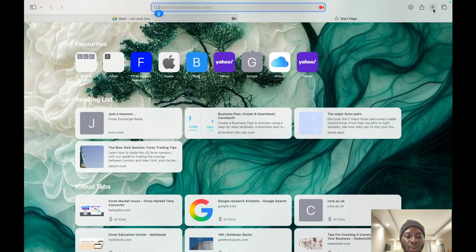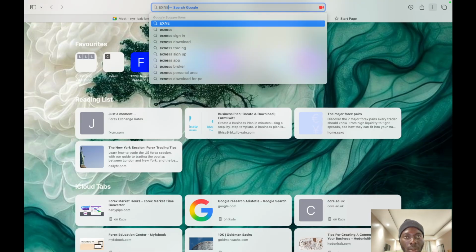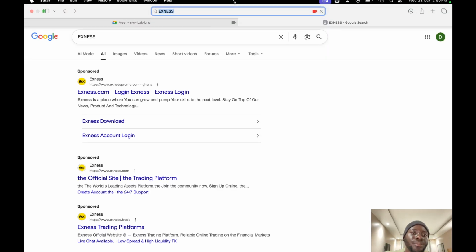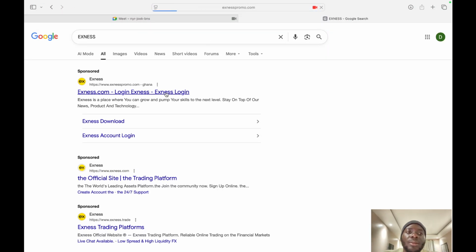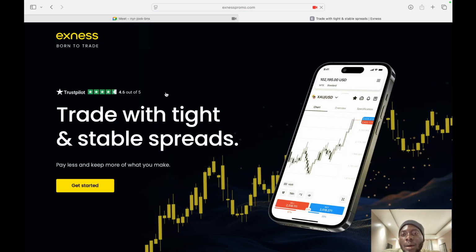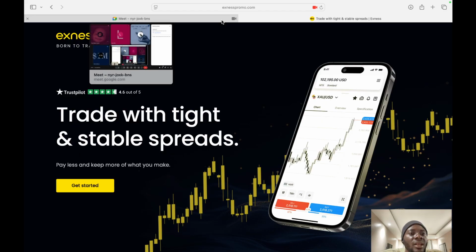Let's move to Xness. xness.com. Xness is the broker. Xness is where we create our live accounts. Xness is where we deposit our money. The broker is like the bank that links you to the forex market and allows you to trade. It gives you leverage, it gives you margin to be able to trade the financial market.